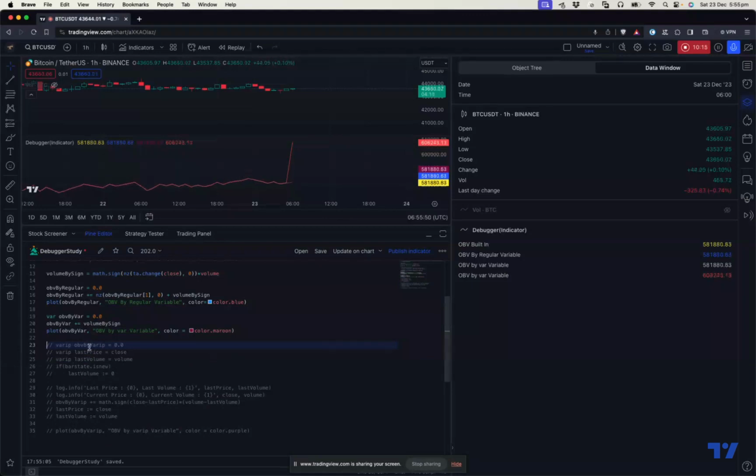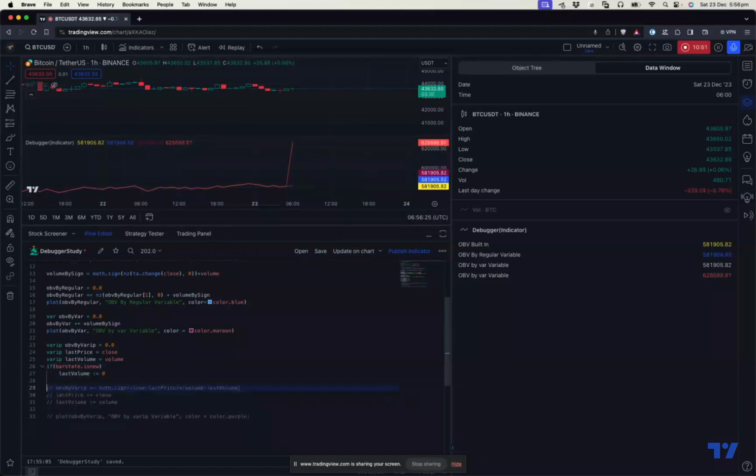Okay, so I've already coded here. I'll just explain what has been done. Similarly, varip initial variable, I've initialized it as 0.0, and I'm also creating two other variables to store the close price and volume, the last price and last volume. It always goes to close and volume, and I'll reset the last volume to zero on a new bar. Whenever a new bar comes, I'm going to reset it to zero. I will not do the logging, so just remove this.